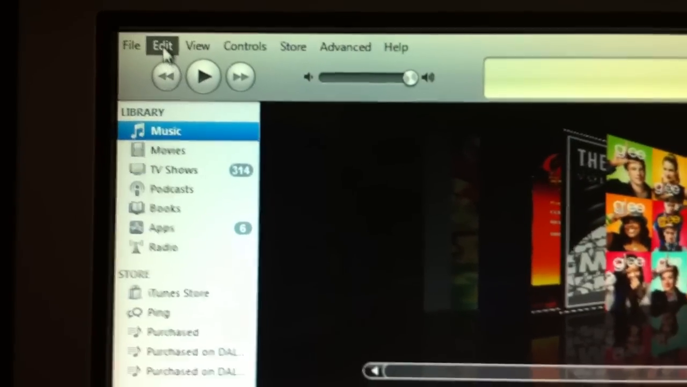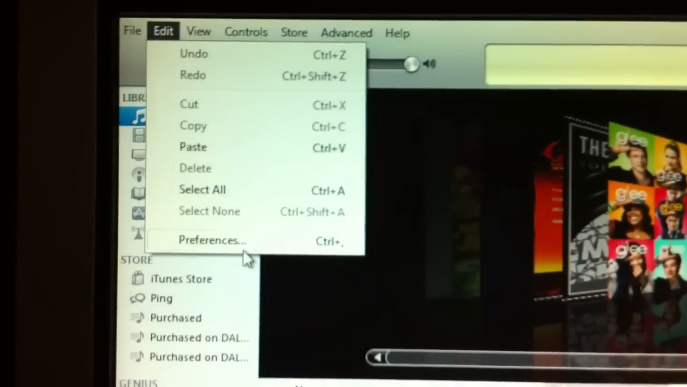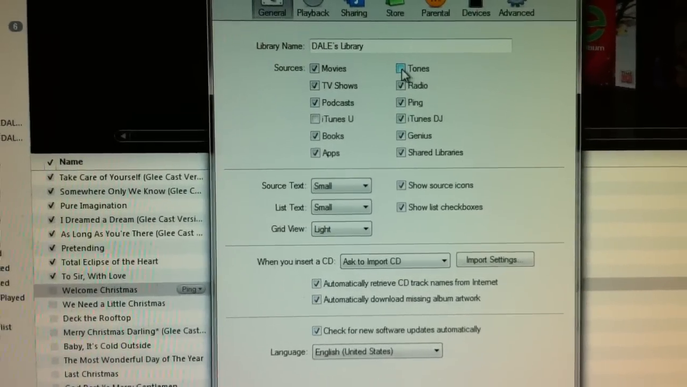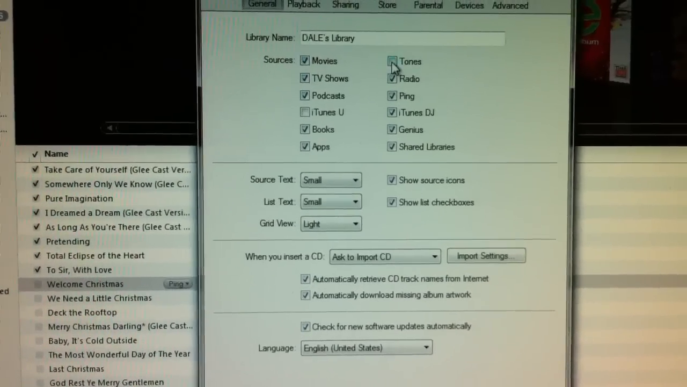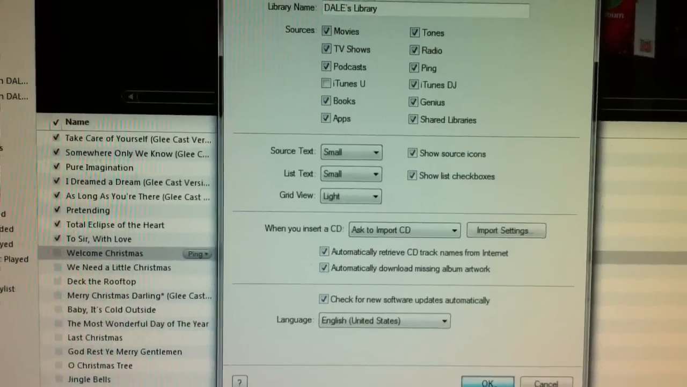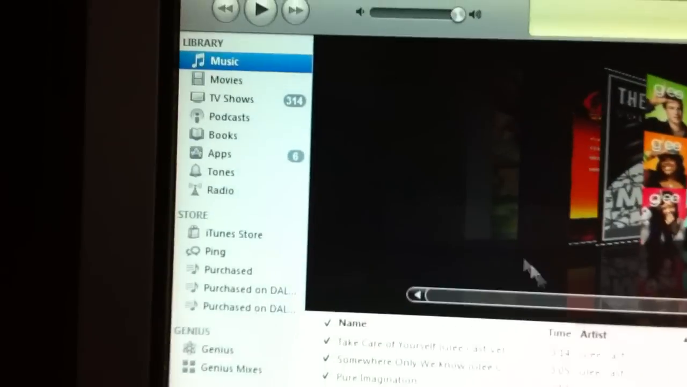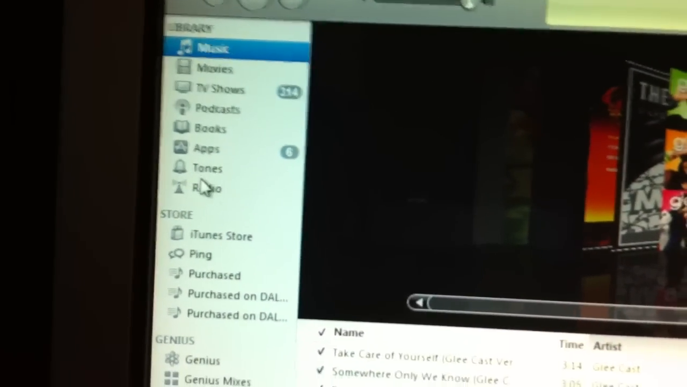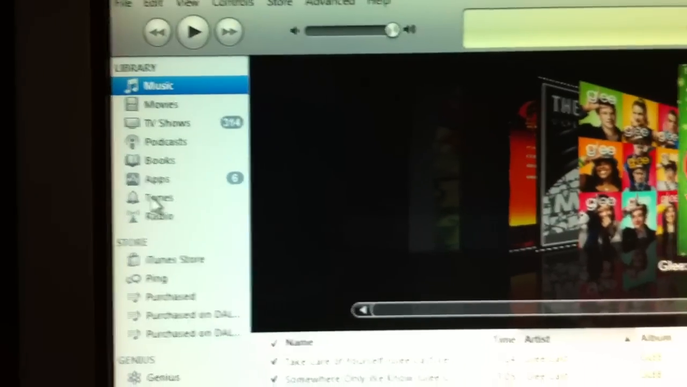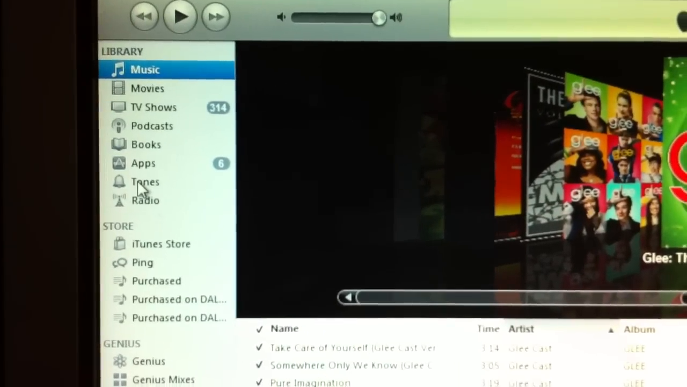You're going to go up to Edit, click on Preferences. You're then going to get a pop-up. In the pop-up, you want to make sure the tones box is checked, and then you're going to click on OK. Now when we check our library listing, we see we have a tones folder. We're then going to move on to the next step.